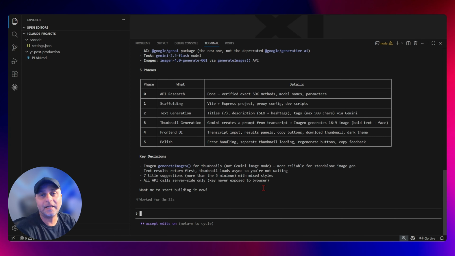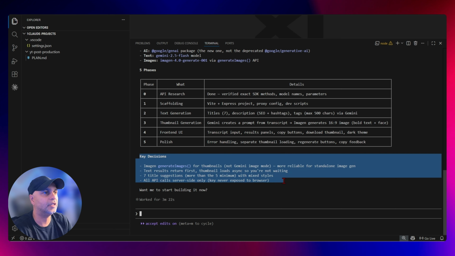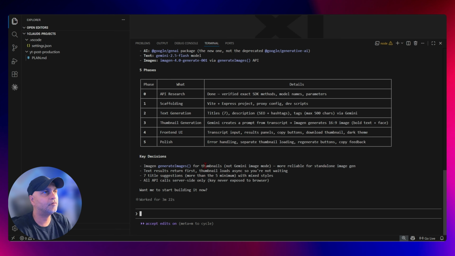It's going to continue to ask me questions as it goes to build this. And the first thing I need to tell it is, what about all of these key decisions? Image gen for thumbnails, not Gemini image mode, more reliable for standard image. Text results return first, thumbnail loads async, so you're not waiting. Sounds good. 7 title suggestions, more than the minimum 5, with mixed styles. Sounds good. All API calls server side only, never exposed to the browser. Love that. Now it's saying, want me to start building it now?